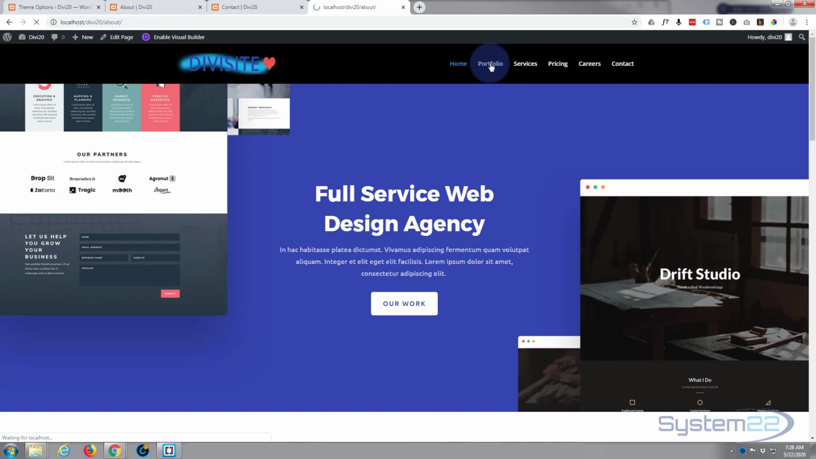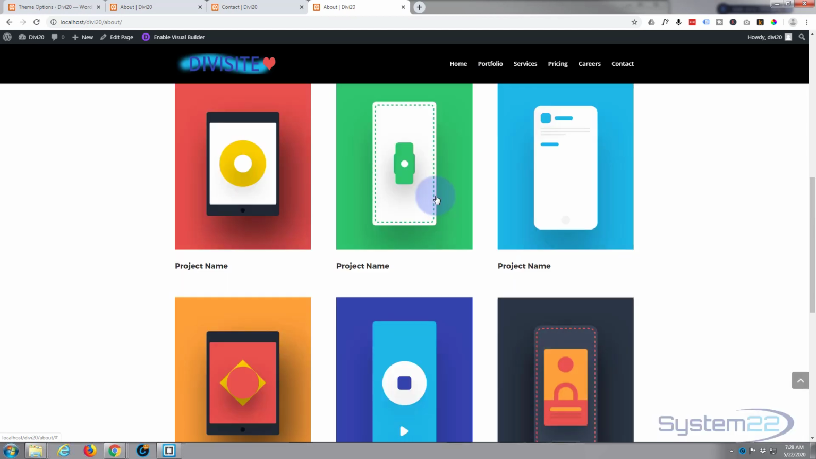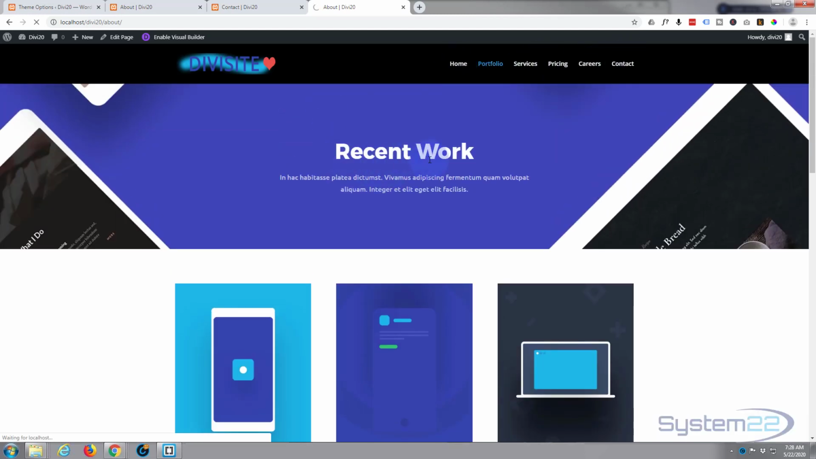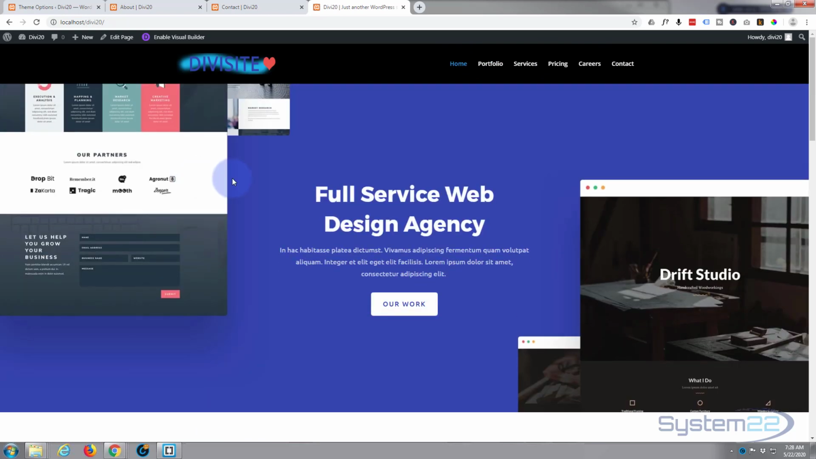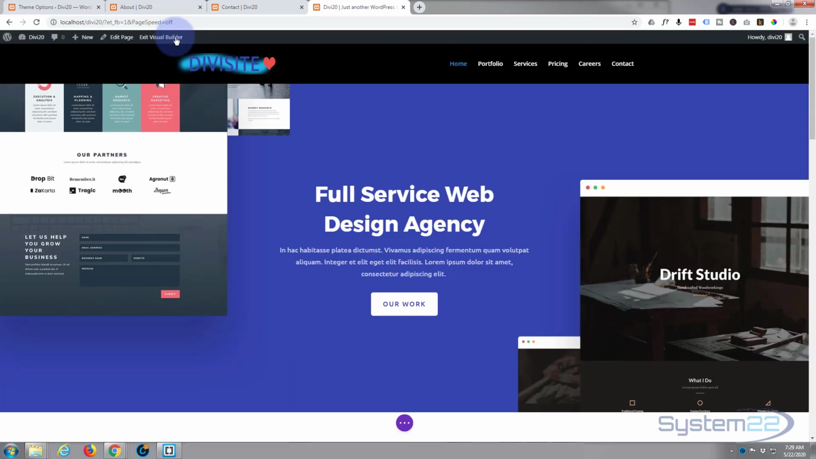And let's see, we'll go to the portfolio page. Great, and we'll check those other pages out. It's all very good, but you don't want their details in it. You want your own details in there. So let's go back to the home page here, and I'll show you how to edit. So I'm going to enable the visual builder, which will let us edit the front end in real time. Once the builder has loaded, just go down to wherever you want.